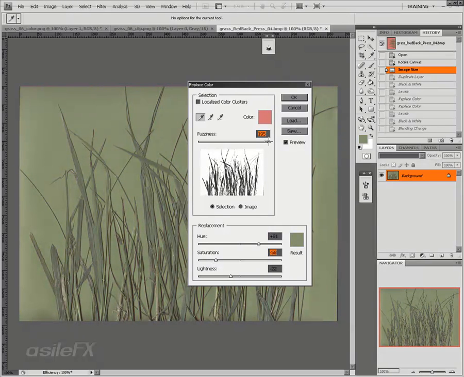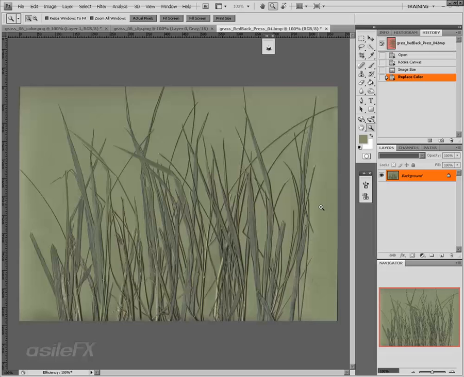And you can see, as I start to move this away, how the red is slightly affecting the edges of the grass. So you will need to increase the fuzziness all the way. And now we have the color map.